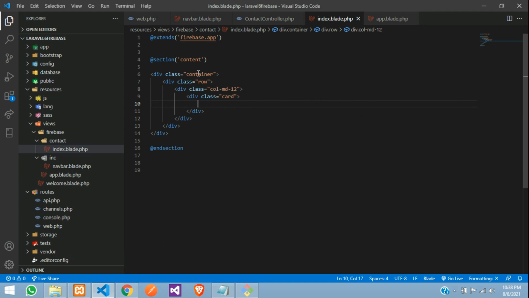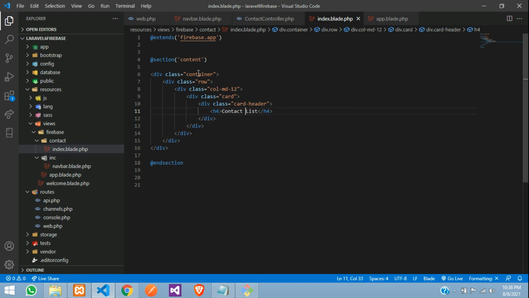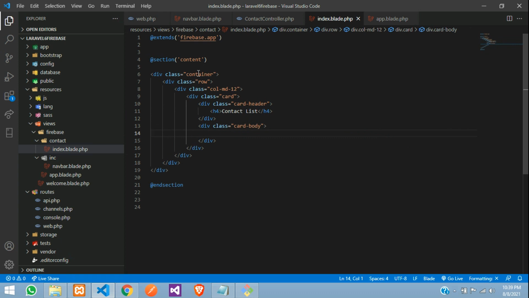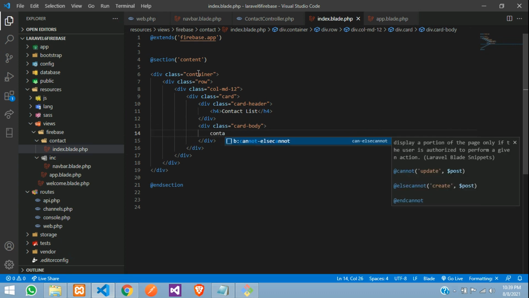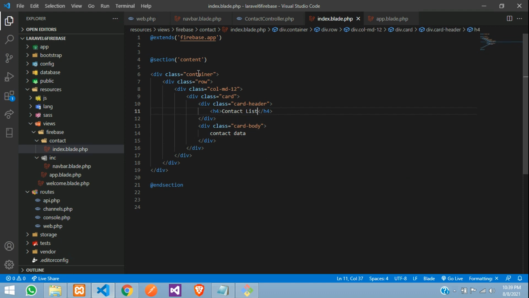So now let's get back, close this welcome, and now guys you can create one container, row, column md-12, where card header, inside this h4 tag you are going to tell contact list. So card body, here will be all your contact data. So we'll see in further videos. Next video we'll be learning how to insert the data.